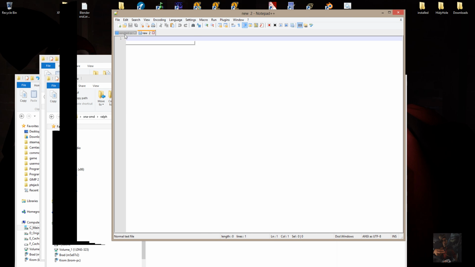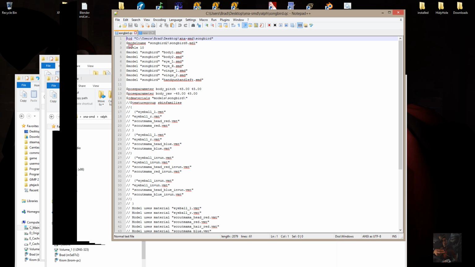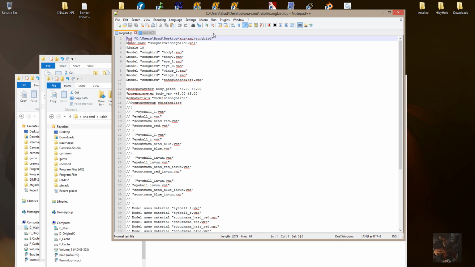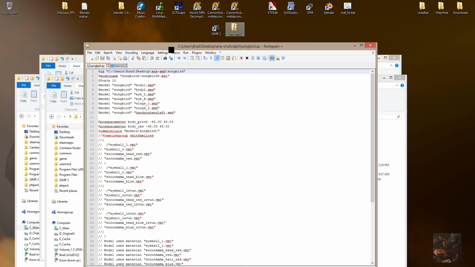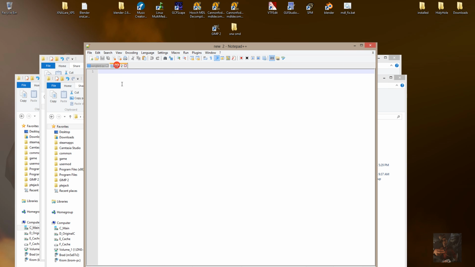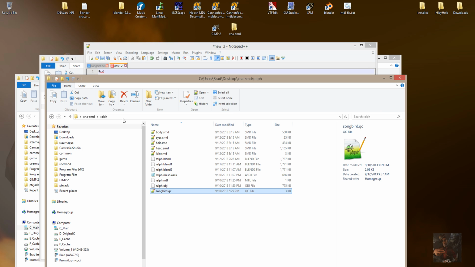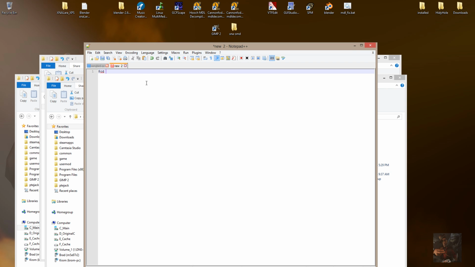Not a biggie. Okay, so anyway, first line in the QC, we're going to tell the compiler where the SMD files live. So we're going to use $cd, change directory to, and where's that Ralph folder? Right there. I'm going to right click here, copy that address as text, and I'm going to drop it right here in quotation marks.